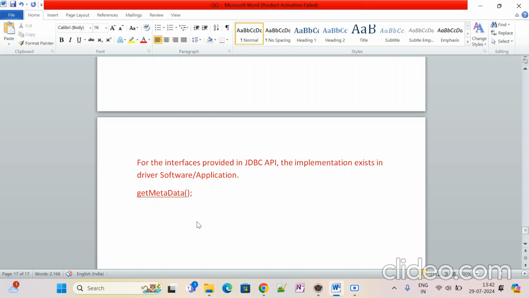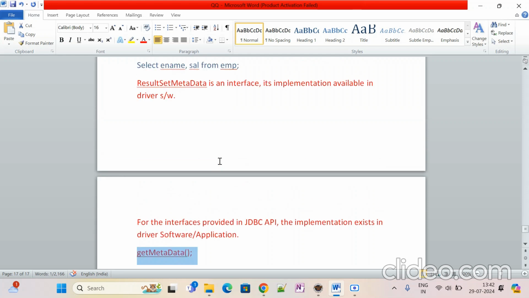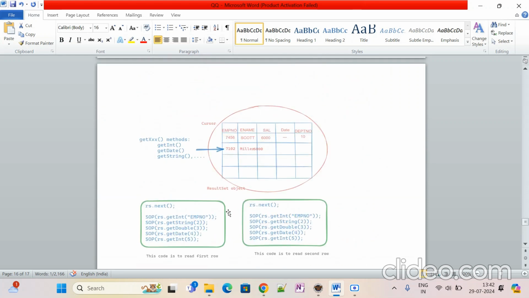Similarly, to create the ResultSetMetaData, which method do we have to call? getMetaData. So it is for ResultSetMetaData. Suppose my ResultSet object name is rs. So what's the statement? rs.getMetaData(). If I want to call the getMetaData method with the ResultSet object.